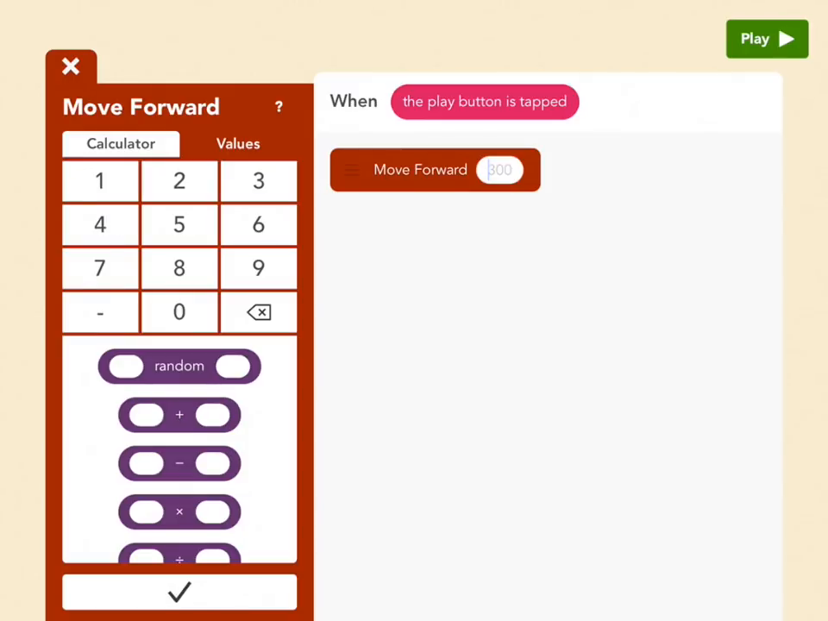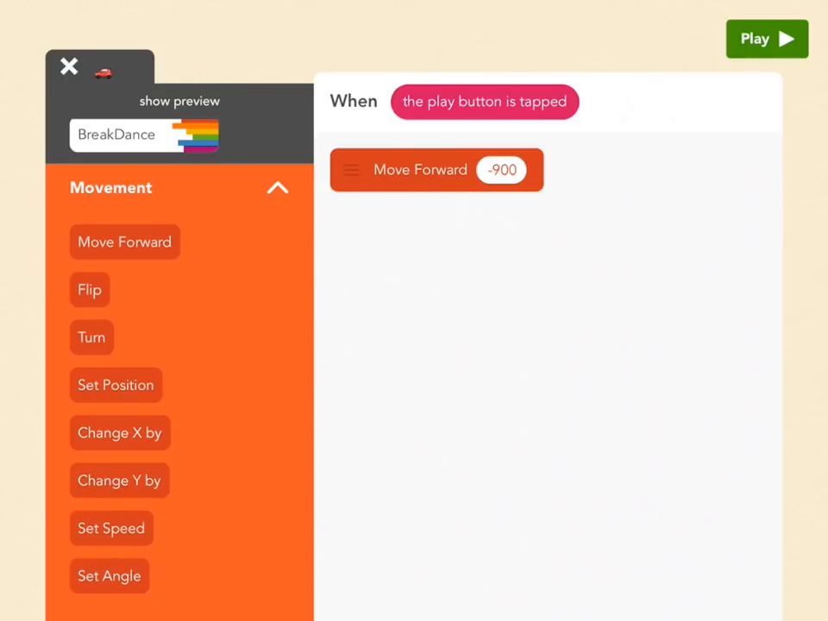If you flip a character, then move forward will go in the opposite direction. Then if you move forward with a positive number, it will go left this time, and with a negative number, it will go right. So in this case, we're going to move it -900 because we want the car to move to the left. Then we want to flip the car so it's facing the other way. And you can find that block right here. So let's drag that right under. And now we want the car to move forward again -900 because this time, since the car is flipped, that will make it go right.